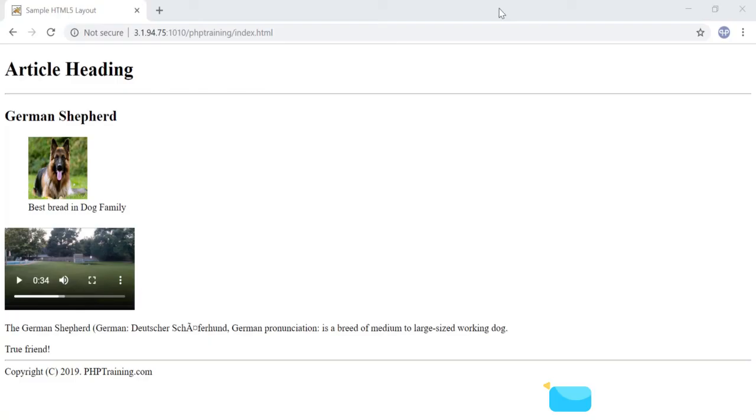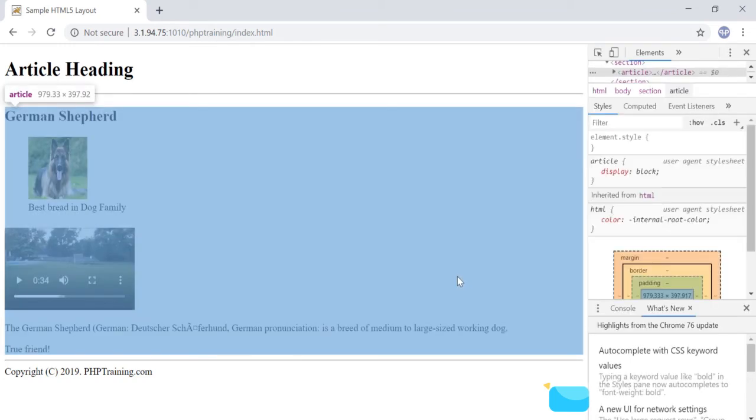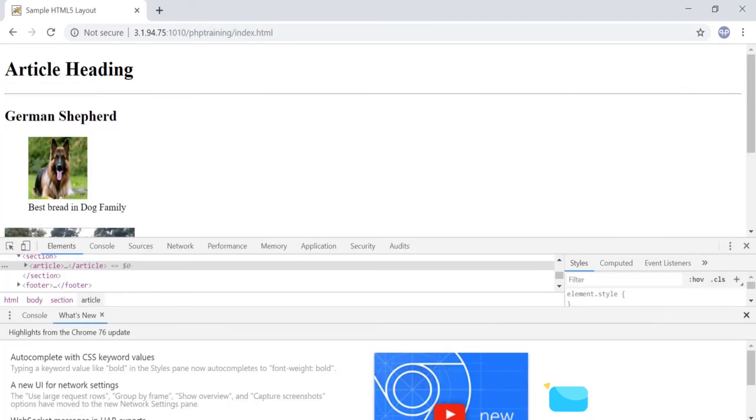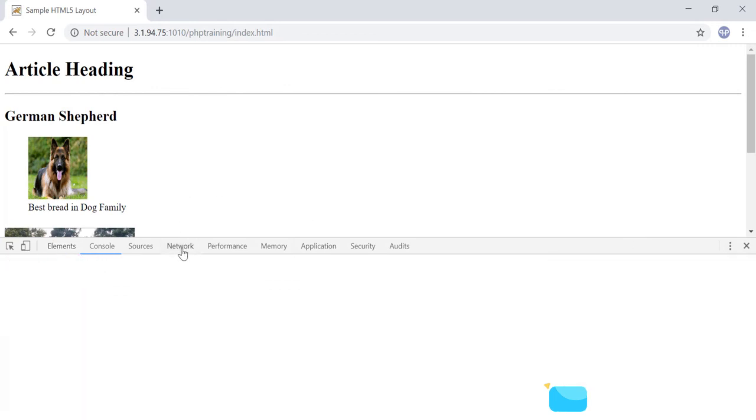Okay, let's go back to our browser. This time we will see the HTTP protocol in action. So for that, right click on your browser, go to Inspect, or you can press Ctrl+Shift+I. You will come to this window. You can toggle that dock onto your bottom. Then you go to something called the Network tab.